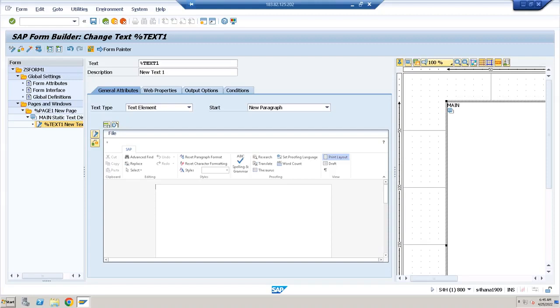Good. It has opened MS Word. Basically, it's a word processing tool. So it has opened the text. What happened here? I created one text element. What is the text element name here? Percentage text one. What is the text type here? Text element. You'll have different text types here, and we'll be discussing all these things going forward. By default, the text type is text element. The name of this text element is percentage text one. If you want to change the name, you can change it.